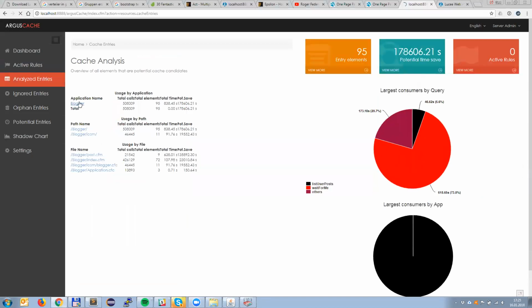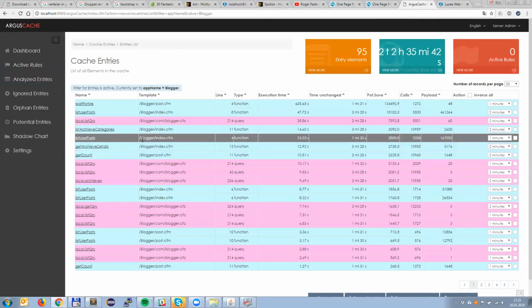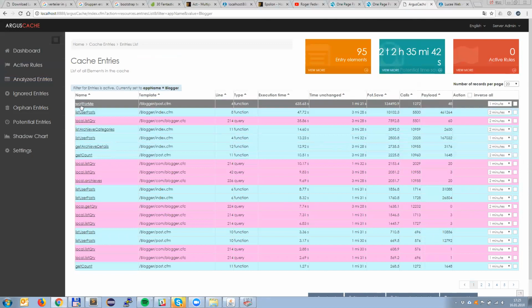So if I go to the details here to Blogger and have a look, okay, the colors are not very nice, but nonetheless, here I can see I have a function. Obviously, the function is called wait for me. The function has been called 1,200 times, and I have a potential save of 134,000 seconds. Obviously, that's per day. Obviously, that's more than a day.